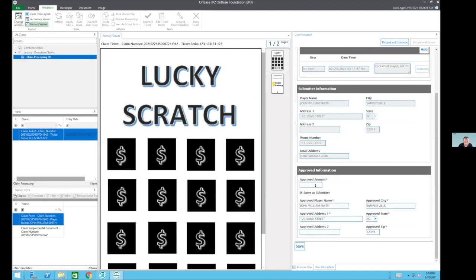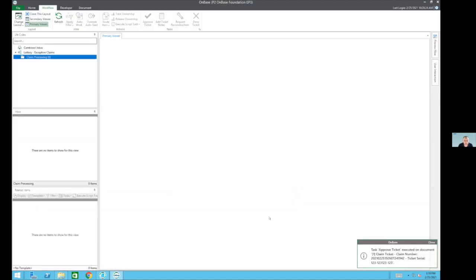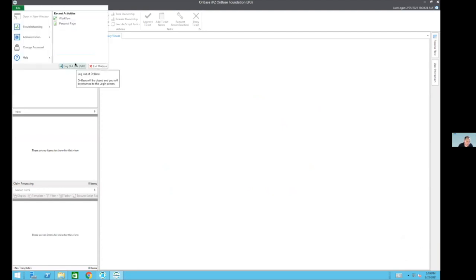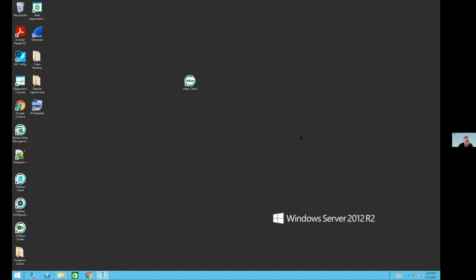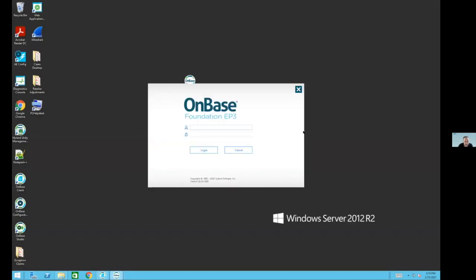So I'm going to do same as submitter and then approved amount. I'm going to approve this for, say, $12. Once I put that information in, I'll go ahead and click save. And you'll notice that ticket has left my processing queue and has been sent to the investigation manager so they can review my findings and either approve or deny. So let me log out of the investigation user, and we'll log back in with that investigation manager user.